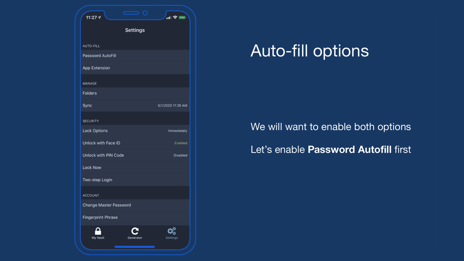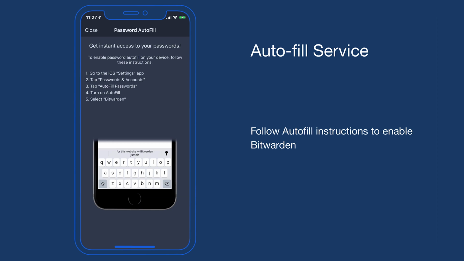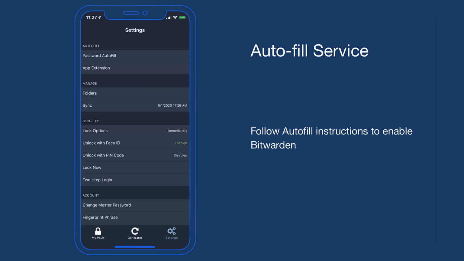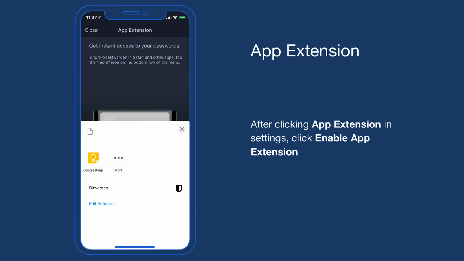So in your settings, you'll just click on autofill. You're presented with instructions on how to go into your iOS device settings and enable password autofill for Bitwarden. From there, we'll click on app extension and make sure that Bitwarden is selected.